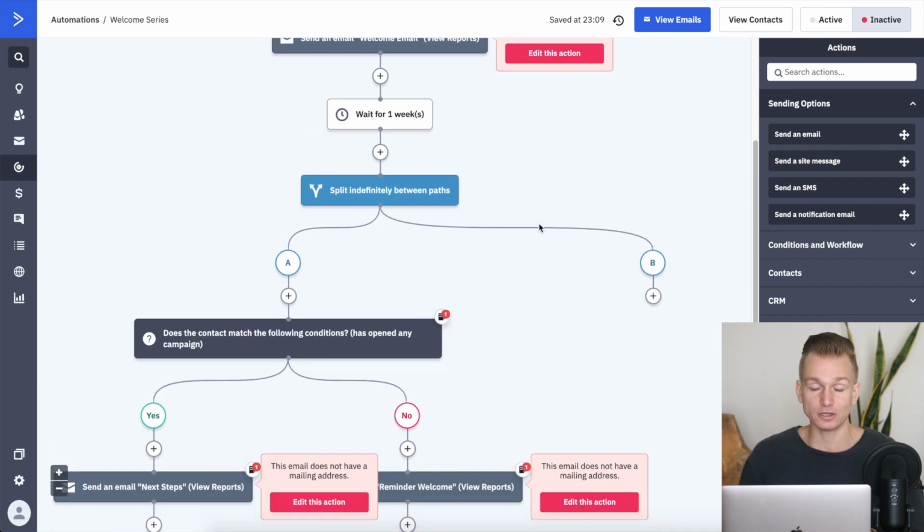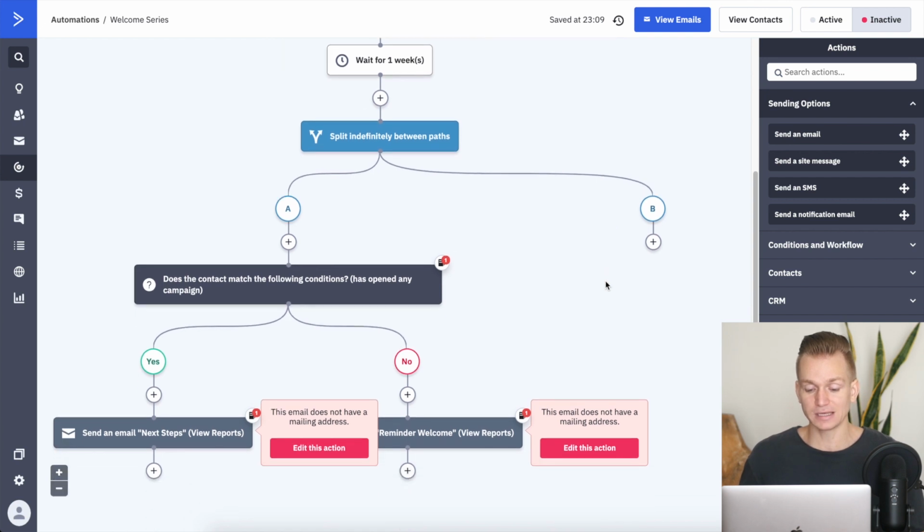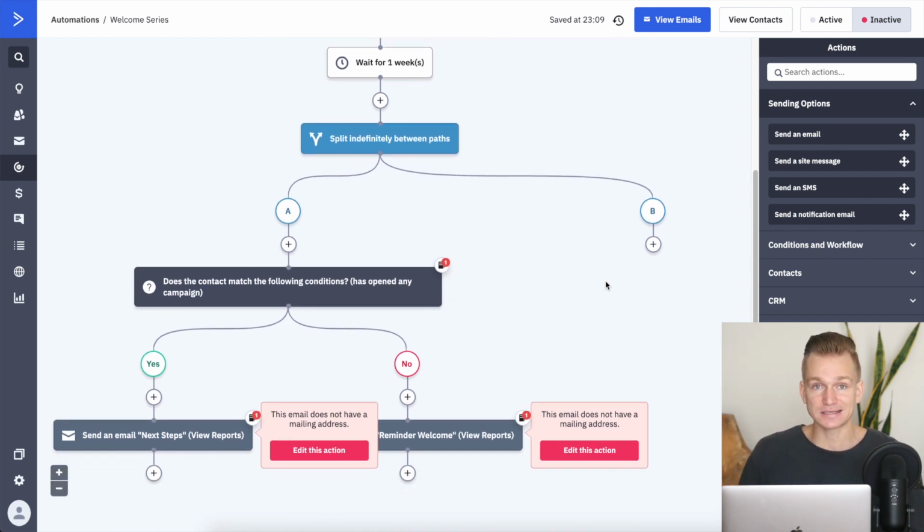This is very useful if you want to test out, for example, different emails, or the same emails with different subject lines, and you want to see which subject line gets more open rates. You can choose the two different paths and send out different subject lines. Perhaps you want to send one email a day later and another email 2 days later and see which one actually gets more open rates. So basically it's split testing, A/B testing, however you want to call it, within your email marketing automation workflows.